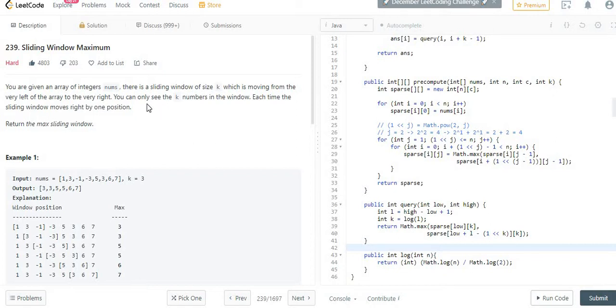So today I am going to discuss a problem from LeetCode, and the problem title is Sliding Window Maximum. This is a hard problem, and before starting this problem, first of all I would like to give a shout out to three online blogs or videos.